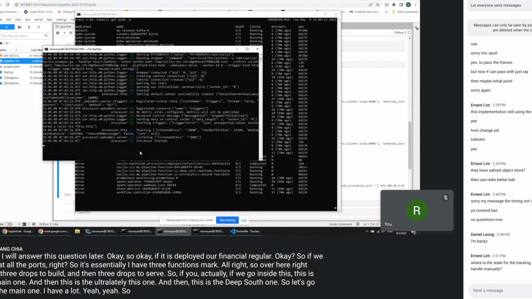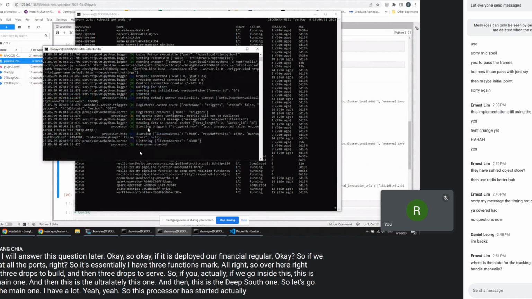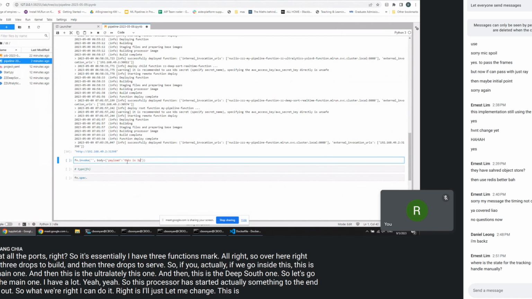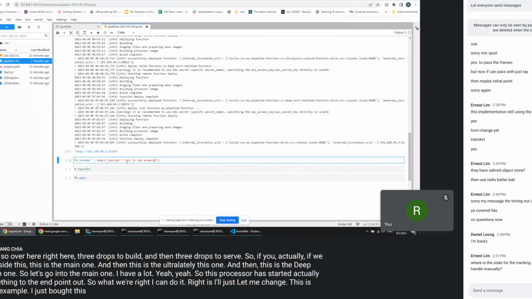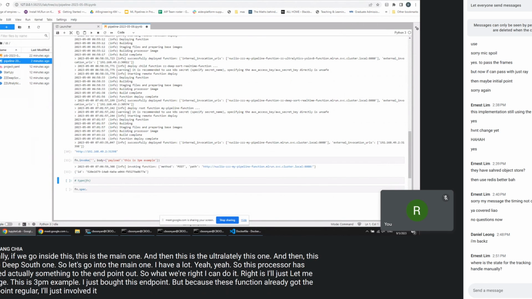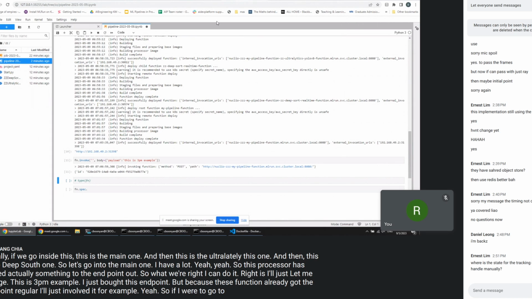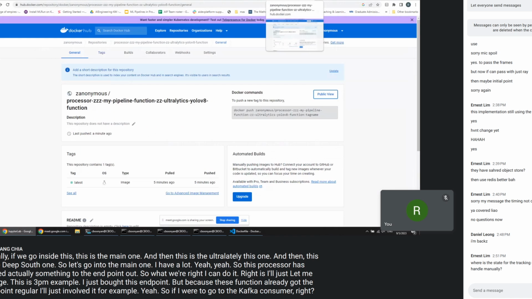Yeah, so this processor has started and it's listening to the endpoint. One way I can do it is, let me change, this is the 3 p.m. example. I'll just invoke this endpoint, because this function already has the endpoint, I'll just invoke it for example. So if I were to go to the Kafka consumer, right?